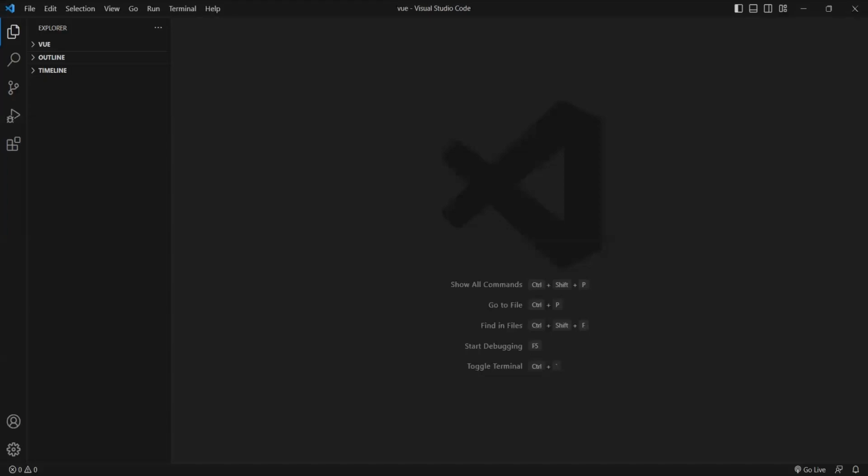Okay, so I have opened mine. I hope you can see my screen. Okay, so this is the Visual Studio Code editor.